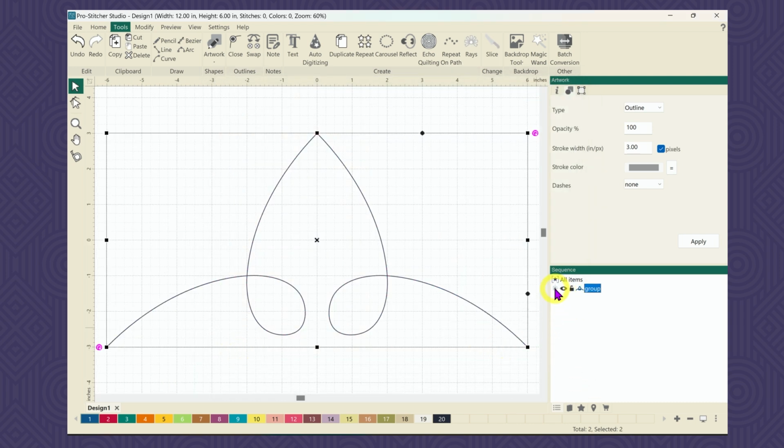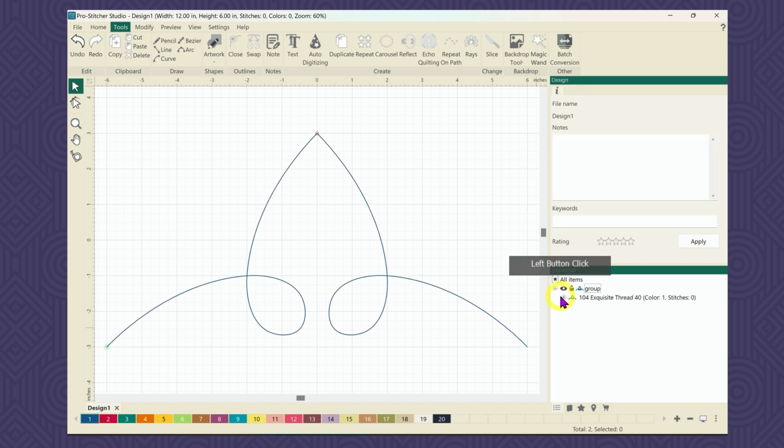Now if I go over to my sequence view and I do my little plus buttons to drop down, you'll notice I have two pieces of artwork here. So it's still two separate pieces. I've got two start points, two end points, and they might not necessarily be where I want them to be. Yes, I want these to continue to stitch continuously.